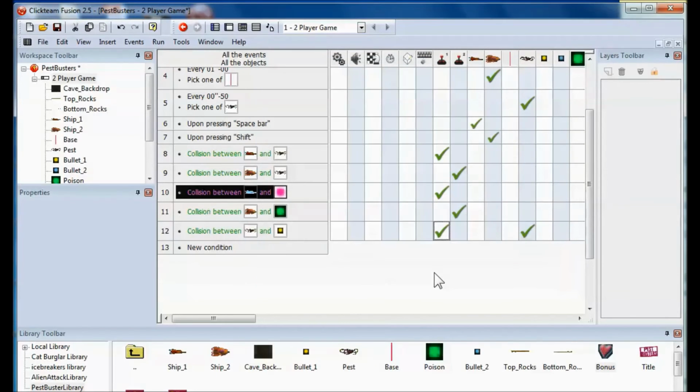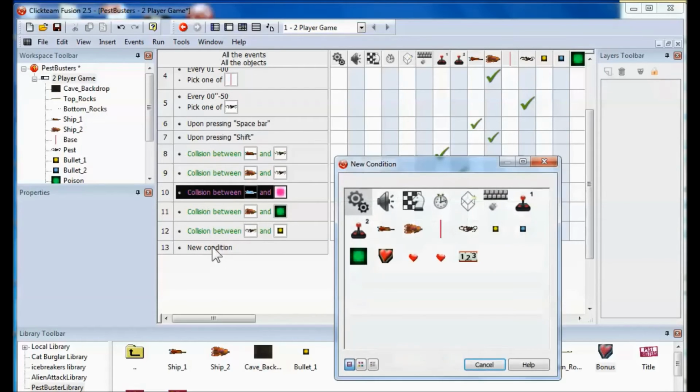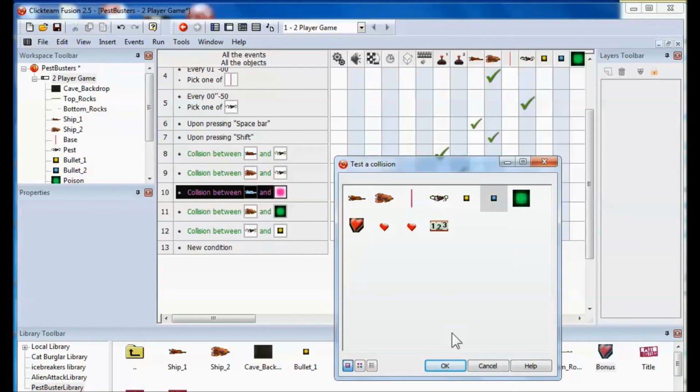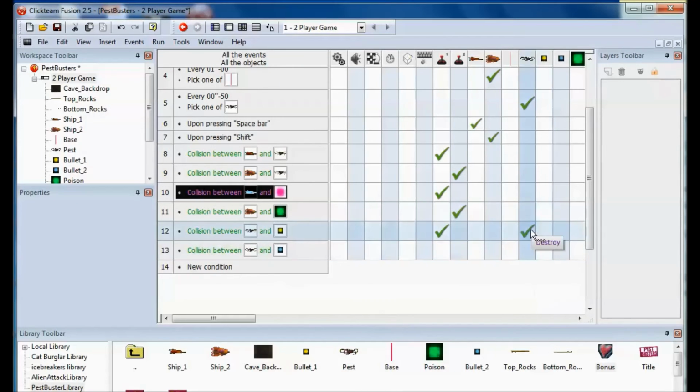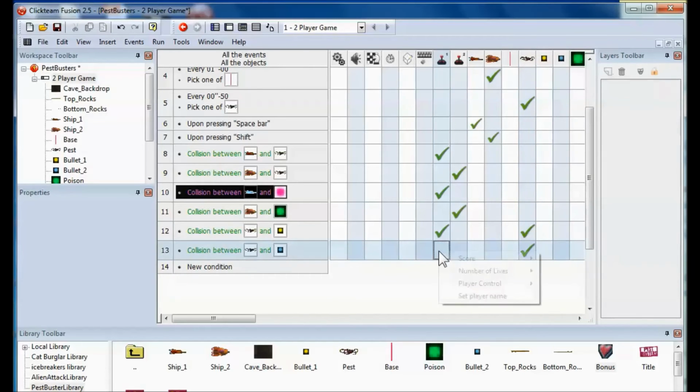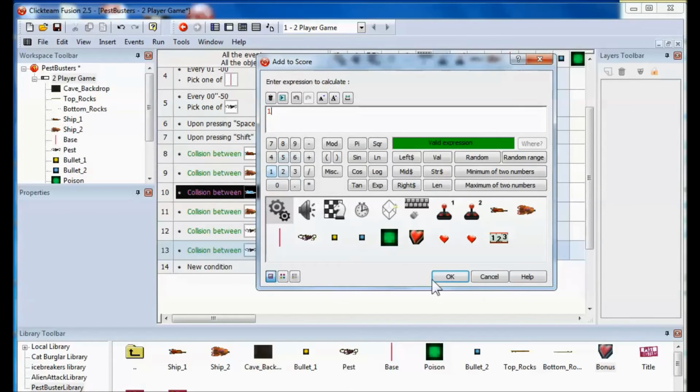Now we only have one score object for player 1. That's on purpose. They're a team. Doesn't matter who gets the point, they're added together. So we're going to right click the pest, collisions, another object, bullet 2. Same thing. Right click, destroy. And we're also going to score, add to score, 1. Okay?